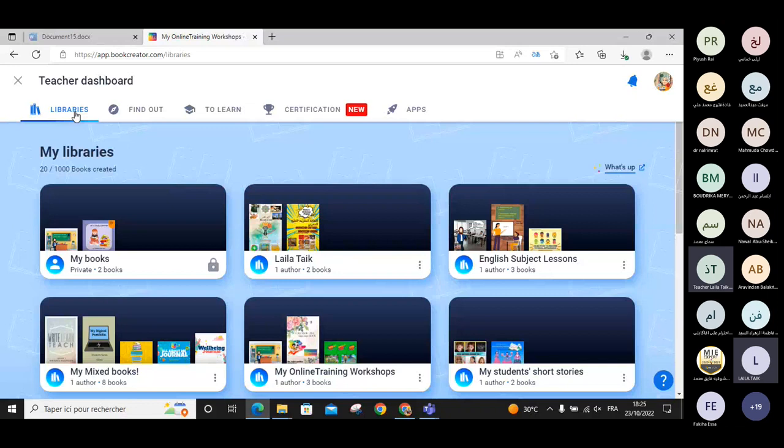Okay, 31st August, you make your application for book creator ambassador, but after you have that badge of book creator author. Okay, did you understand me? This is very important.